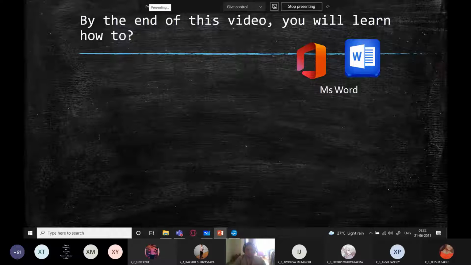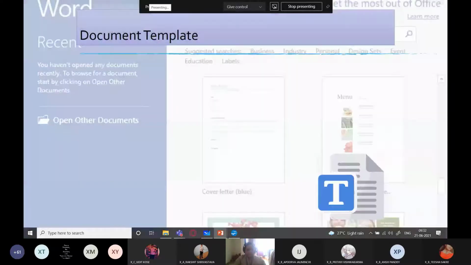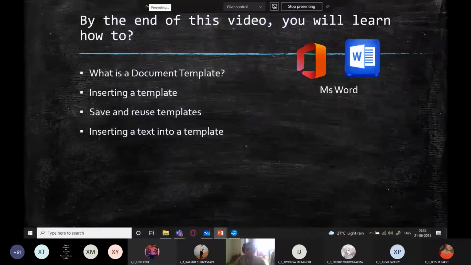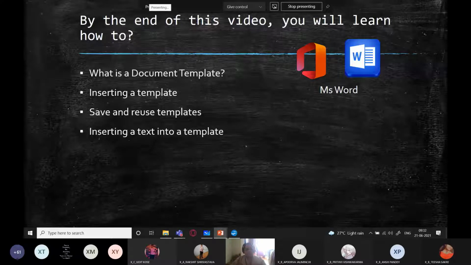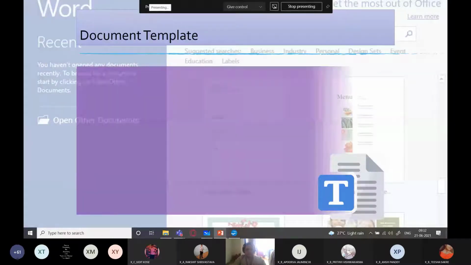Now we go to the last, that is MS Word. So we will be learning all these things over here. Just check it. What is document template? Inserting a template, save and reuse templates, inserting a text into a template. Now in Word, things become a lot easier for you. Got it? So what is a document template?